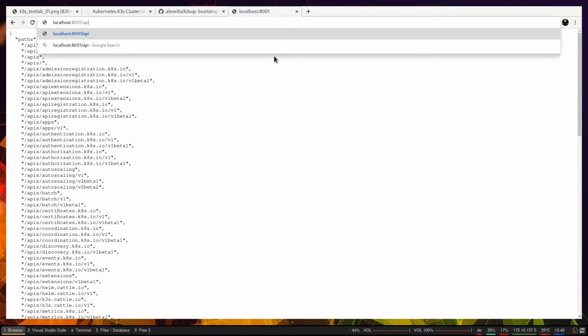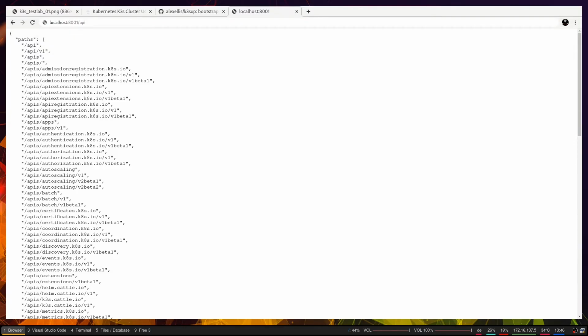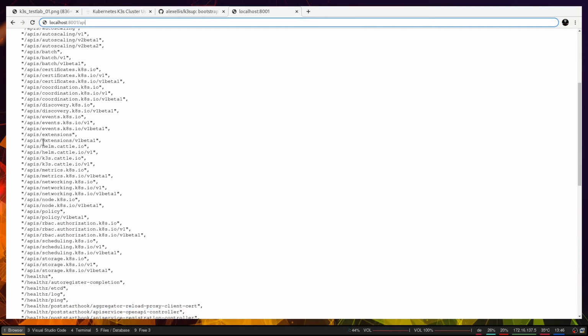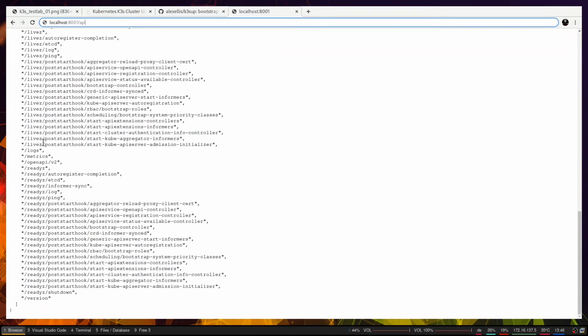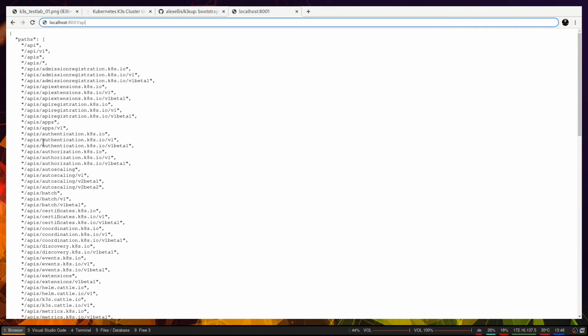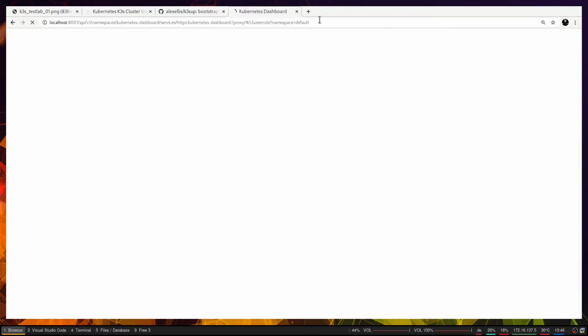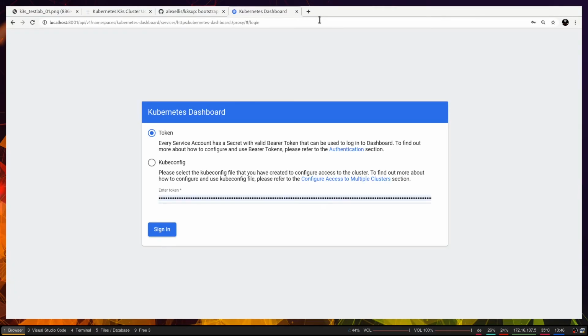Let's see if I have that saved. No, I don't have that saved. So I will first need to copy the whole URL path. This is the generic APIs endpoint, and those are all the available resources. We are going inside one of these, into the version one namespaces, into our Kubernetes dashboard. And this is how we can actually view our Kubernetes dashboard.